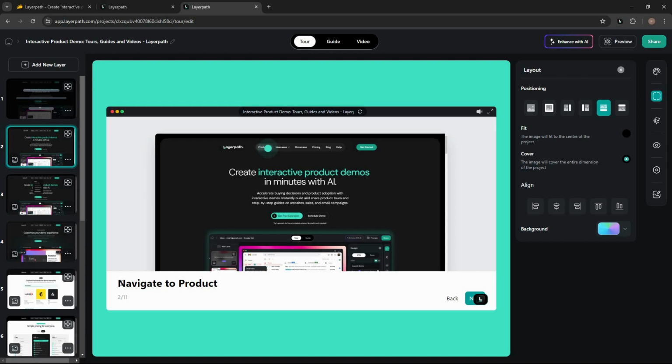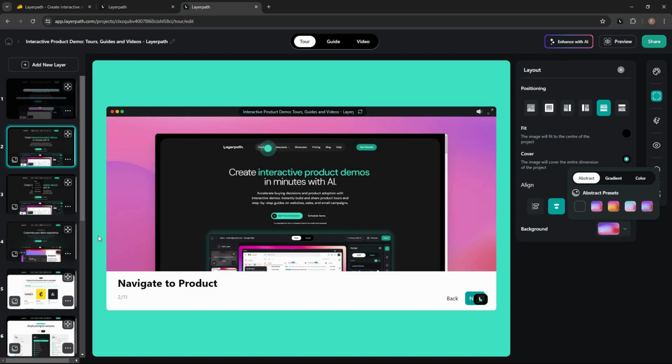As you change the layout, you can also change the position for the text as well as the whole image or the screenshot. You can also make it fit to the screen or use it as the cover. You can change the alignment. You can also change the background color. It could be abstract, gradient or color. For example, if I choose this one, as you can see, this is how the background is going to change.